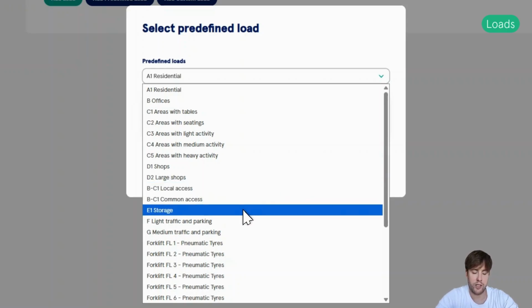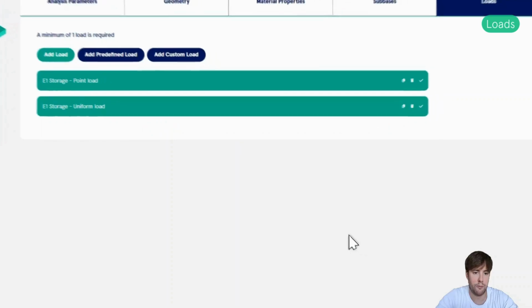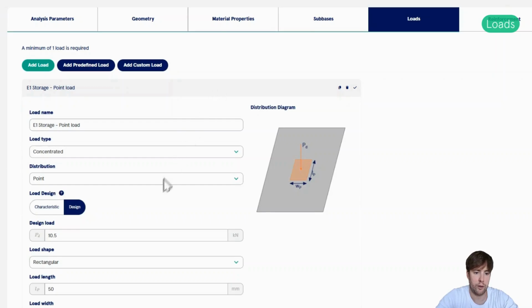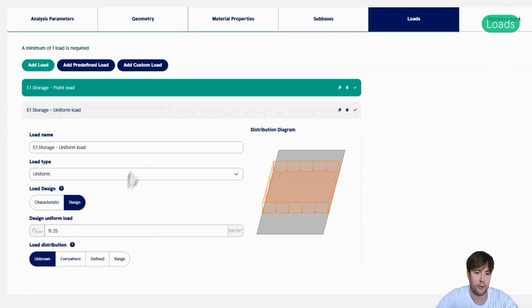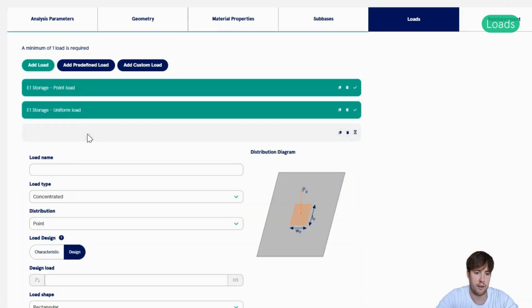I will go ahead here since we're saying that we're making a warehouse. I will choose E1 storage here, and then I'll say add load. And then the program will automatically add the point load with the loads according to Eurocode and a uniform load also according to Eurocode.